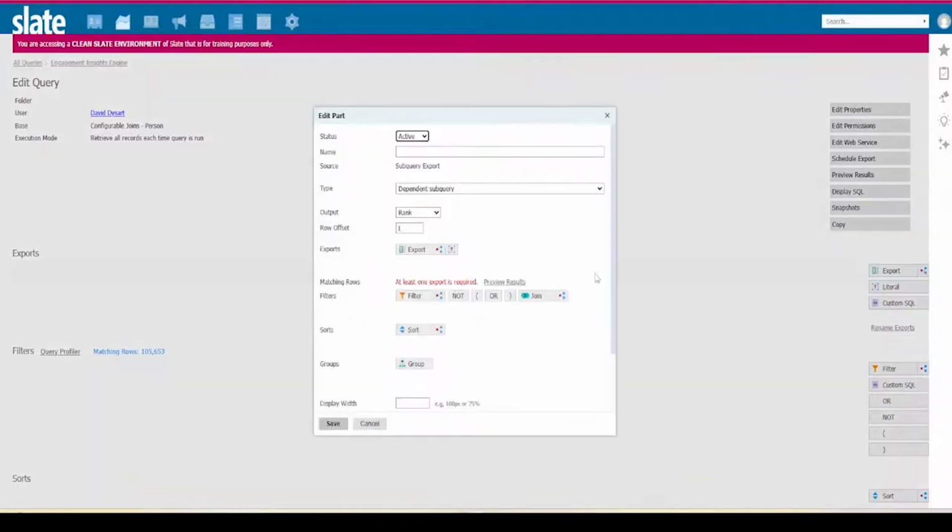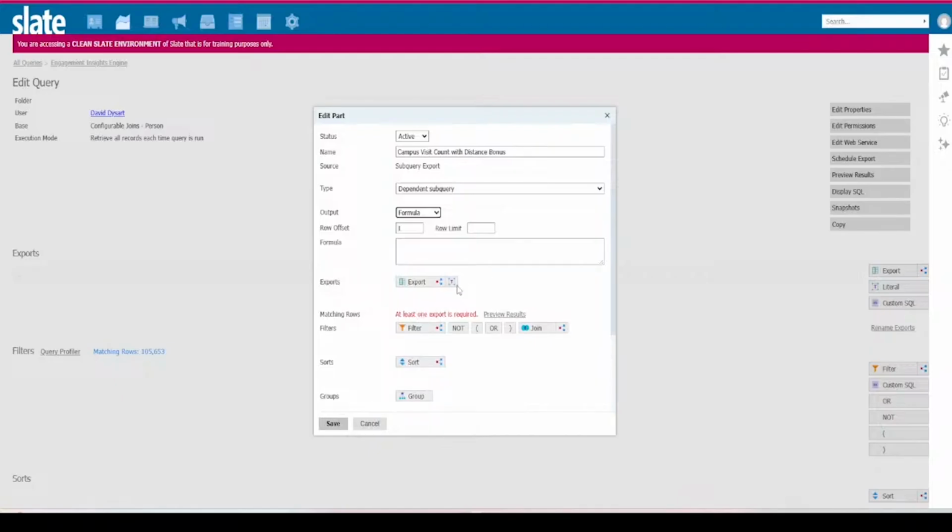So we're going to do a subquery export. And everything we'll be doing today for this engagement score tracking will be through typically subqueries. And we'll just do campus visit count with a distance bonus. And this is more so to demonstrate, again, those feature engineering pieces that we can add to our engagement scoring. And we'll do a formula export here. And we'll do a couple of more subquery exports.